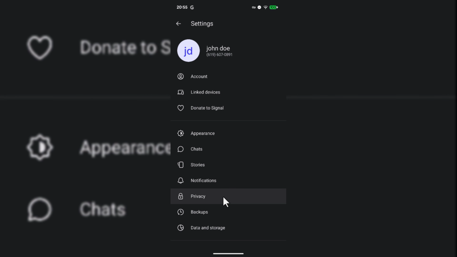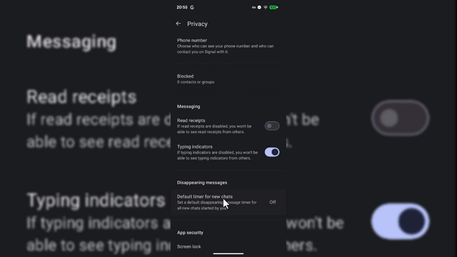In Settings, look for Privacy and tap on it. In your privacy setting, look for disappearing messages. And underneath that, it says Default Timer for New Chats. Set a default disappearing message timer for new chats started by you. Currently that's toggled off. To turn it on, simply tap on it.